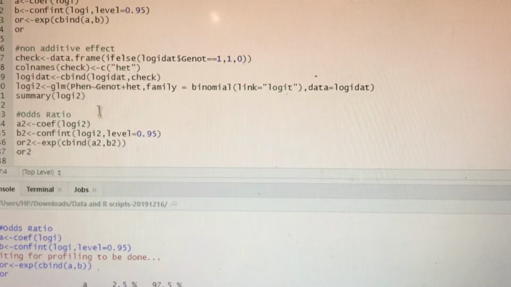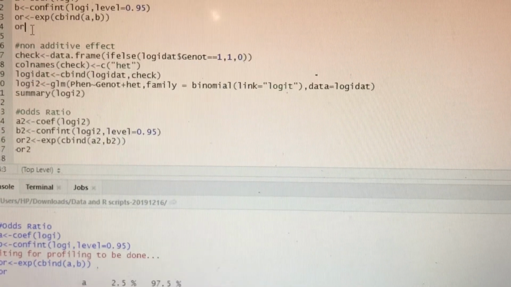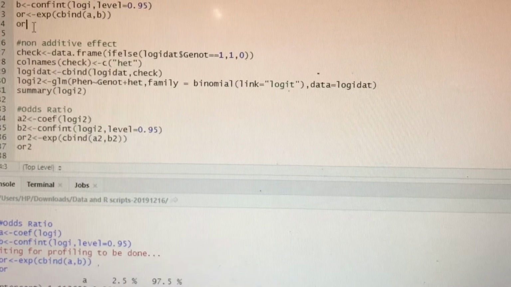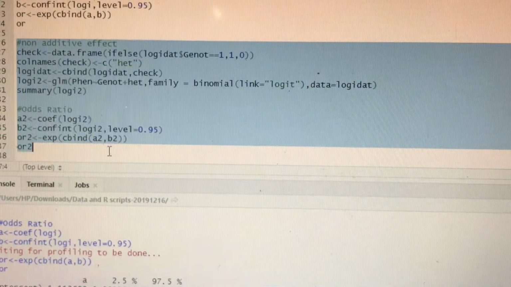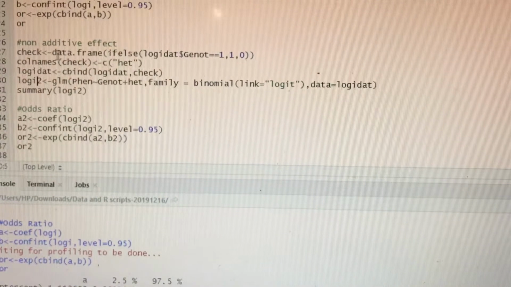Okay, so this is the rest of the code. From up to here you know how to find the logistic regression and then how to find the odds ratio. So here again, from this part, what you do is you are finding another odds ratio for a different logistic regression. This is the logistic regression and the odds ratio for the non-additive effect.